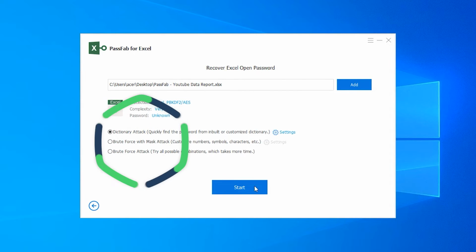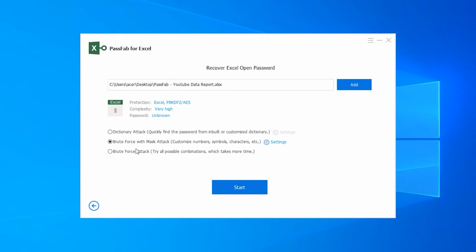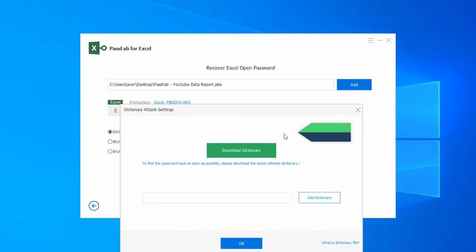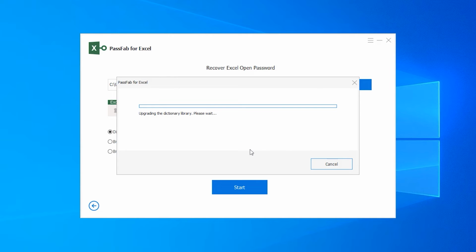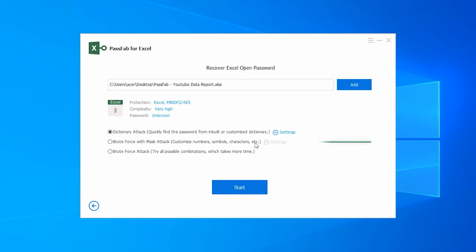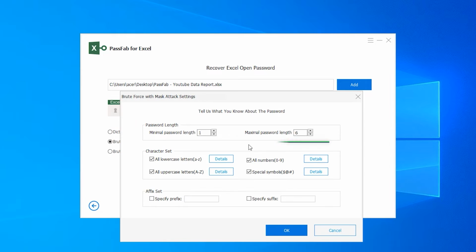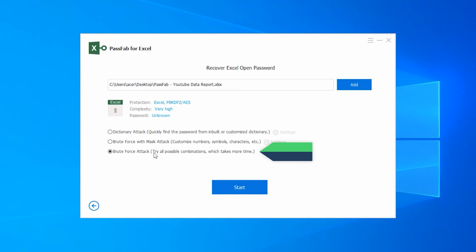There are three password recovery options to choose from below. The first option can be used for regular password configuration. The second option can be used for remembering partial password configuration. The third option can be used to completely forget the password configuration. Select the option that suits you and click the Start option.